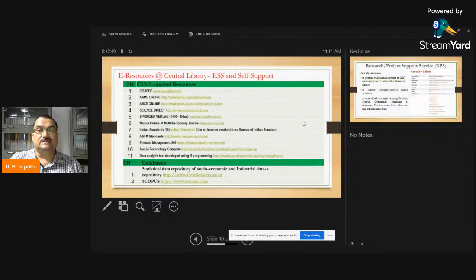We have e-resources, as I mentioned. Some of the resources we are getting from the e-ShodhSindhu, that is the consortium of the Government of India, and some of the resources we get through our own support. We mean NIT support. So these are the databases: IEEE, ASME online, then ACS online, ScienceDirect, Springer, Verilog, and then Nature, then Indian Standard. As I mentioned, it is available on the intranet from the Bureau of Indian Standards.